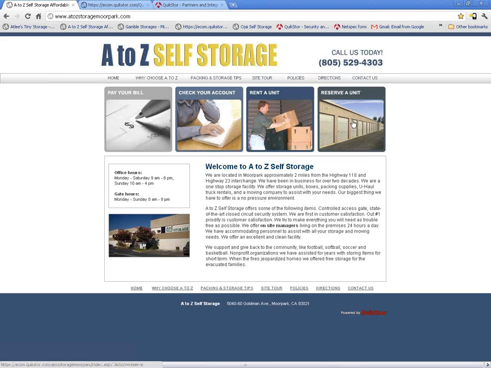Here on our website that we designed, this is obviously tied in with the e-commerce portion, so people can pay their bill, rent a unit, or reserve a unit from here. But these are four very important functions that are accessible right from this page. And this is what someone would come here for. Someone that Googles storage in this particular area would find this website and find exactly what they're looking for.